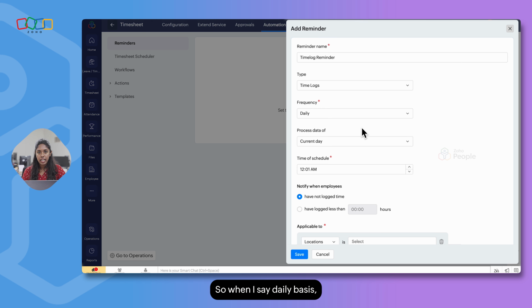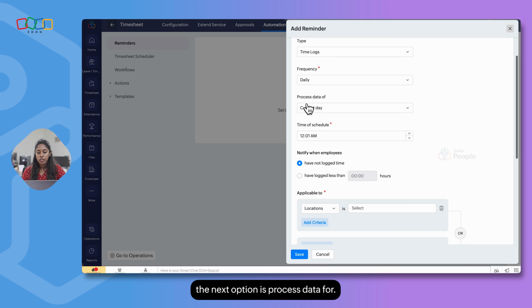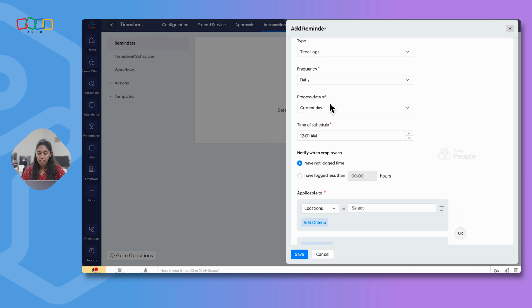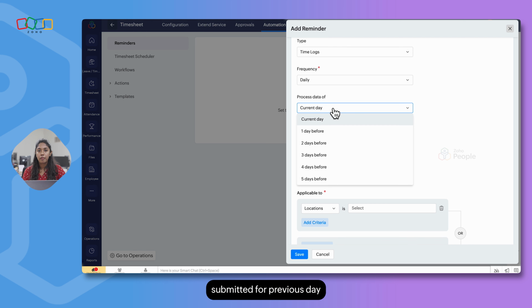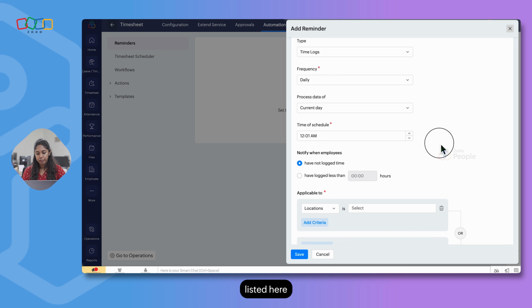So when I say daily basis, the next option is process data for. So should the reminder be triggered based on time log submitted for the current day or based on time log submitted for previous day? So you can use any of these options listed here. And at what time you want the reminders to be sent. Let's take the reminder should be sent at 6 p.m. So every day at 6 p.m. you want a reminder to be shared with your employees.